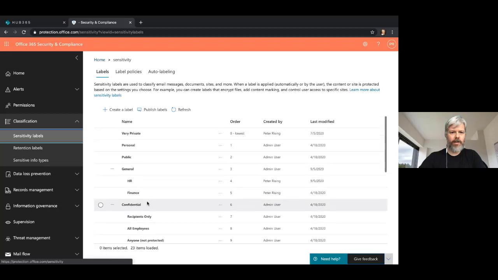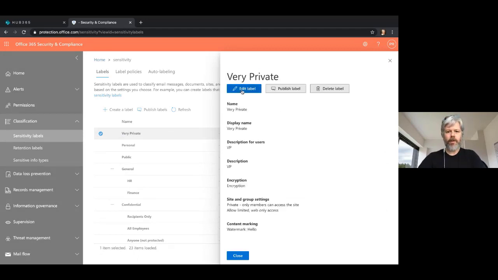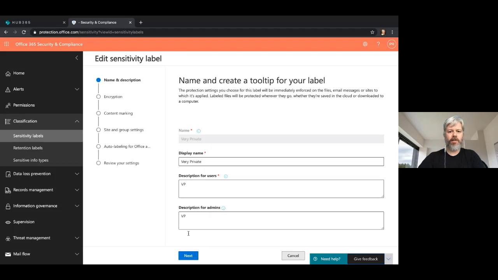So if we look in my very private label, for example, and go ahead and click on edit, we can see here that we have a site and group settings here now, which we didn't have on the other tenant. So this is what we have.